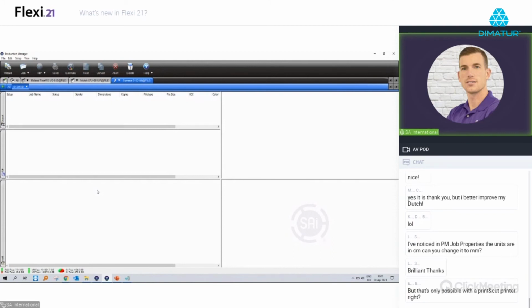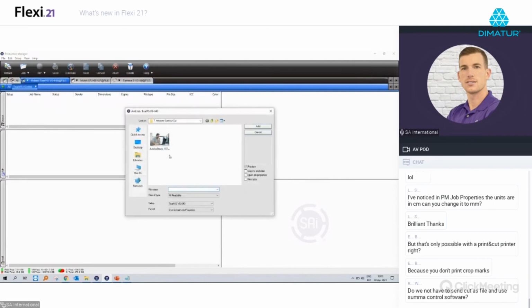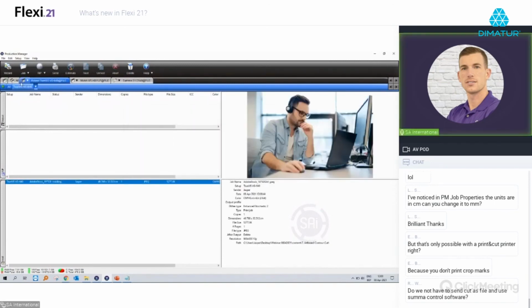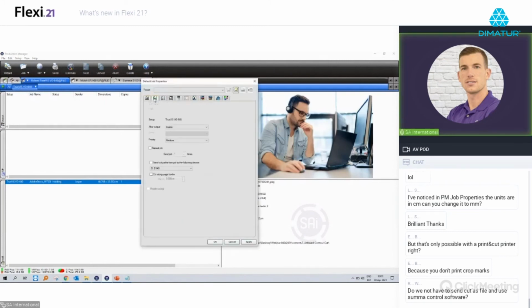Last but not least, before I give the mic to my colleague Andy about the commercial stage, I have a question from Edwin: that's only possible with a print and cut printer, right? No. Yes, the crop marks are there, but wait, I'll import the job again. So make sure in the default job properties you have set the cut path. You can already set the cut along page border as well. And in the marks tab, you can enable the marks.